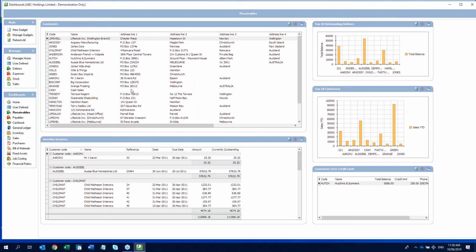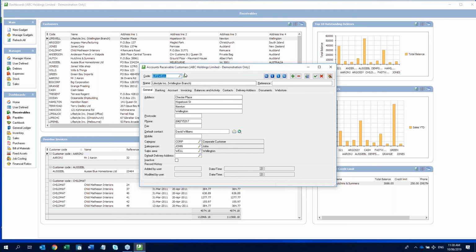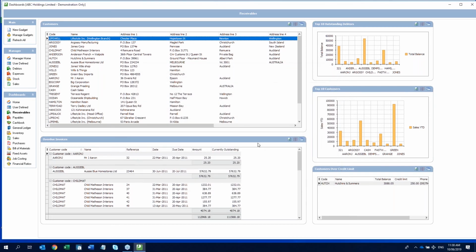The customers gadget here is just a listing of all the customers that you have. Like I said, there's drill down available. So if we click on LifeWell, for example, it's going to open up the customer master file for us so we can go in and have a closer look at them and their details if we need to. If we take a look at the Overdue invoices gadget, for example, all of these can be taken to full screen by using this button here.